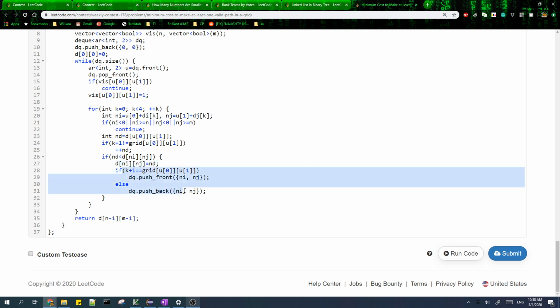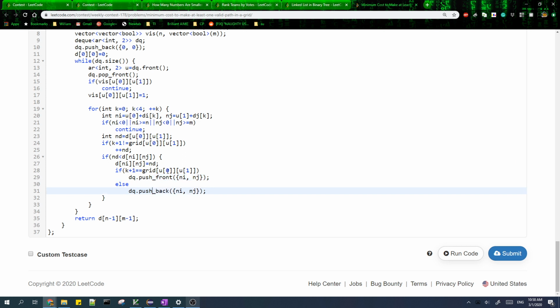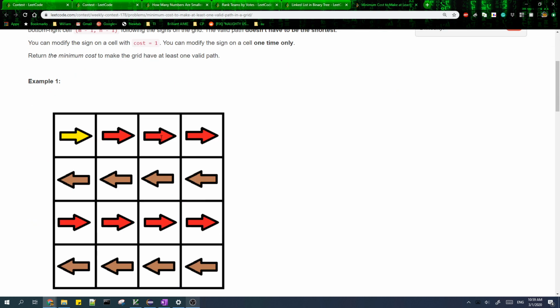And then here comes the interesting part. So if the weight of the edge was 0, then that means the distance is the same, and then we should push it to the front of the queue because the distance will be the smallest, so we should process it first. However, if the direction of the edge is not the same and the weight is 1, then we need to push to the back of the queue because we want to process it later because it has a bigger distance. And finally, we return the distance to n-1, n-1. And this is basically it for these 4 problems.